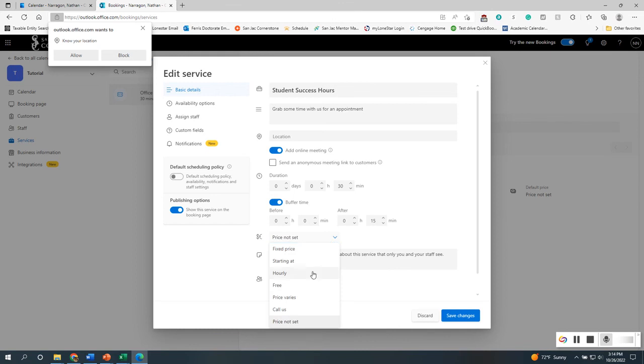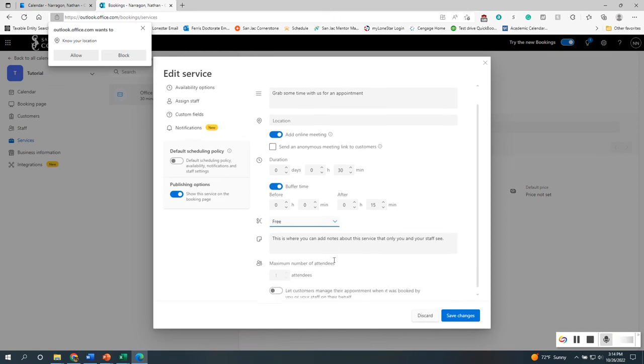Price. I typically just put free anyway, but you can have fun with that. Just don't actually have students pay to see you.